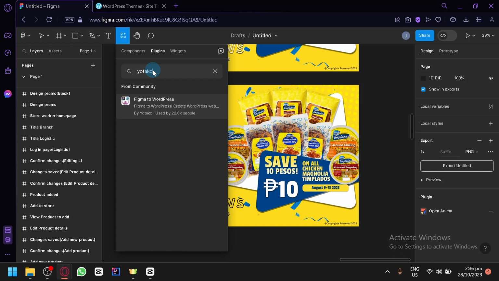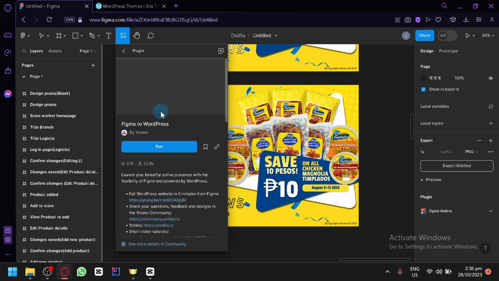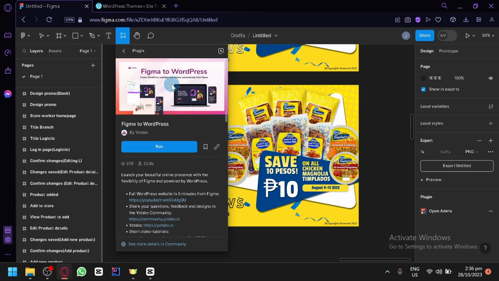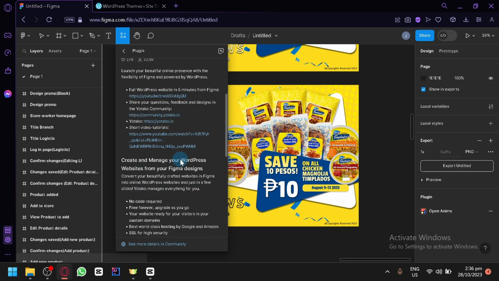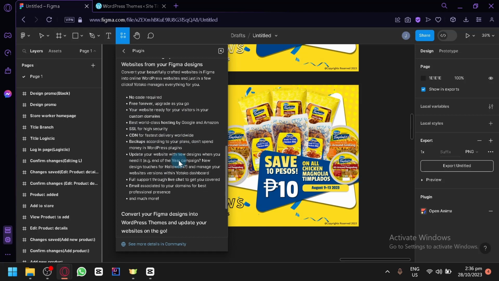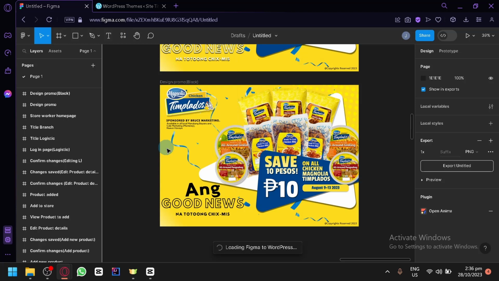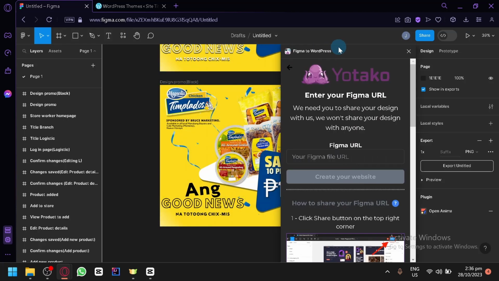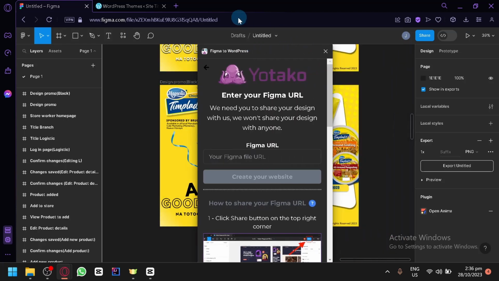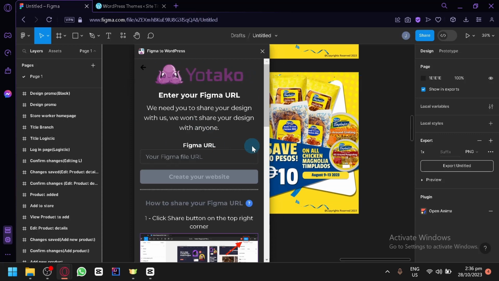Now, Yotako is not the name of the specific plugin, but Yotako is the creator of this plugin that we will be using today. And this is the plugin that we need. It is a Figma to WordPress plugin, which would allow us to convert our website from Figma to WordPress very easily. So simply click on Run over here. Now, here we go. This is our design over here, or our plugin. This is what we will be using.